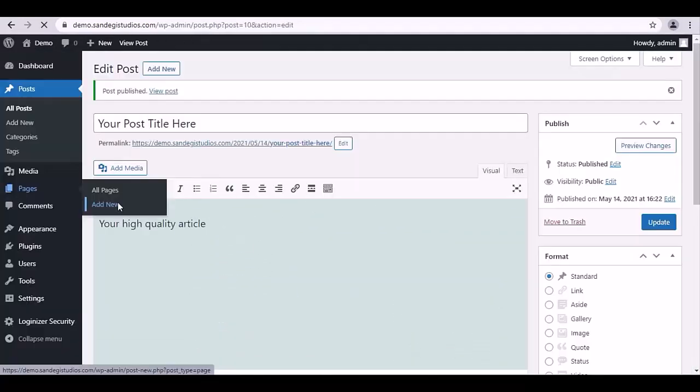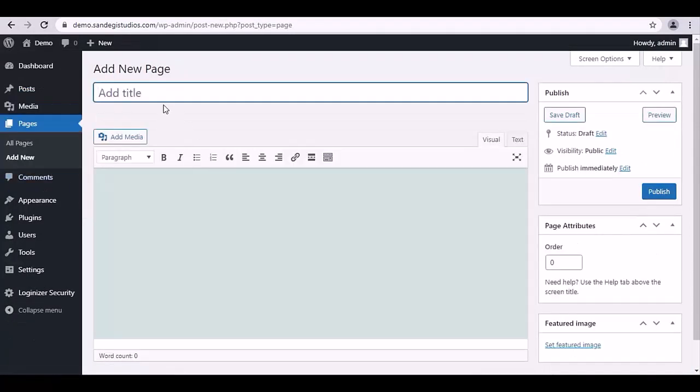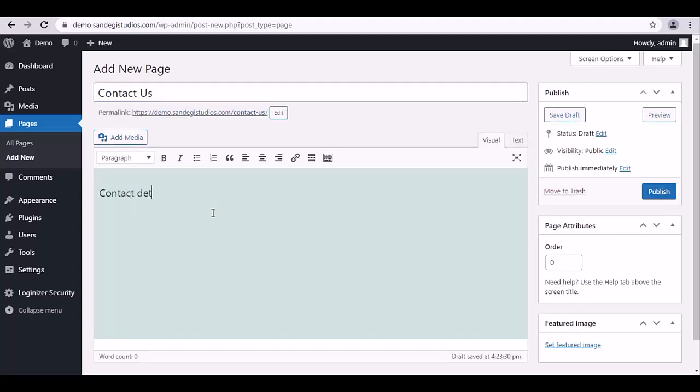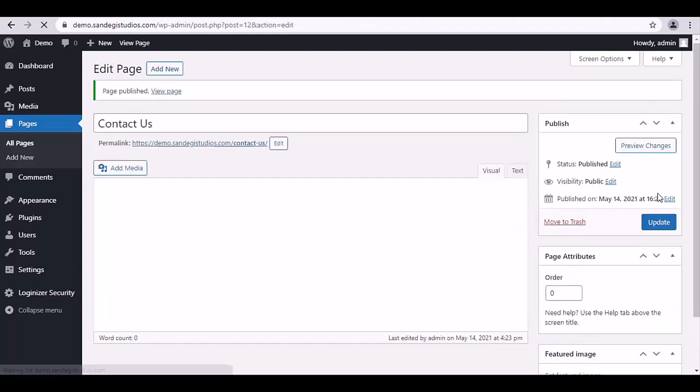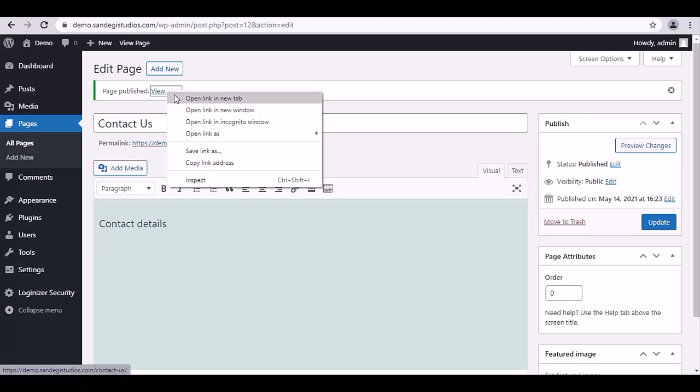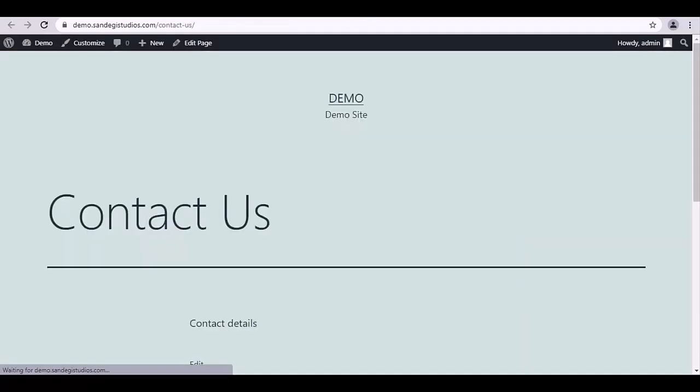Now for pages, select add new. Here also enter your page title, and below it, enter your page content. You can see that your page link is generated according to page title. Again from right, select when to publish your page. Enter date, year and time and click on publish. Now click on this view page to see how your page will look like.